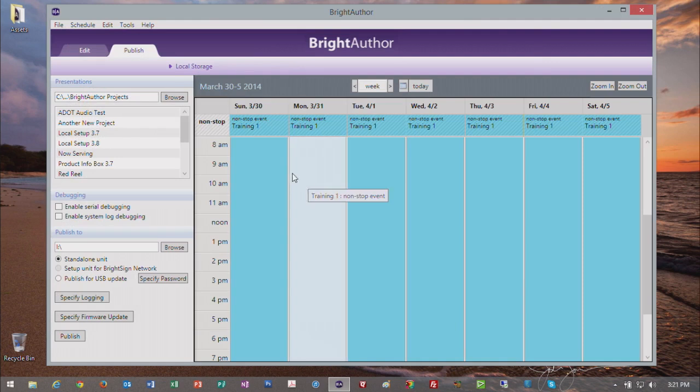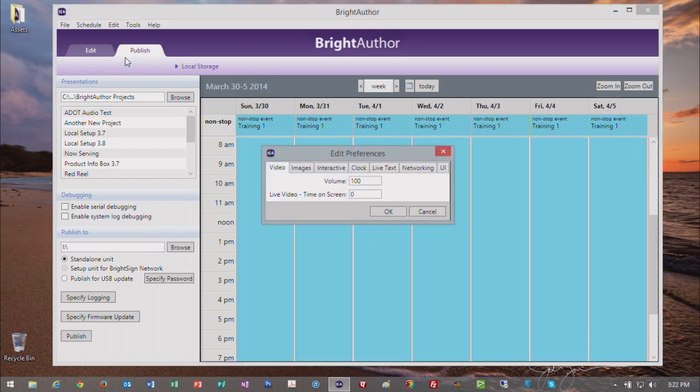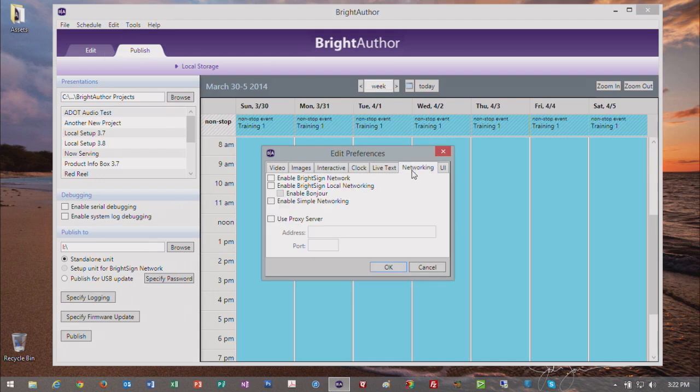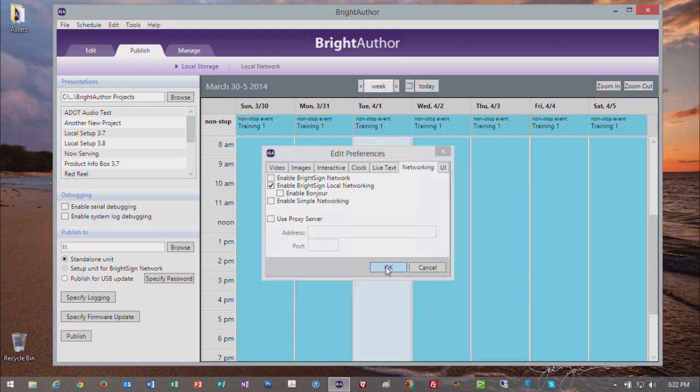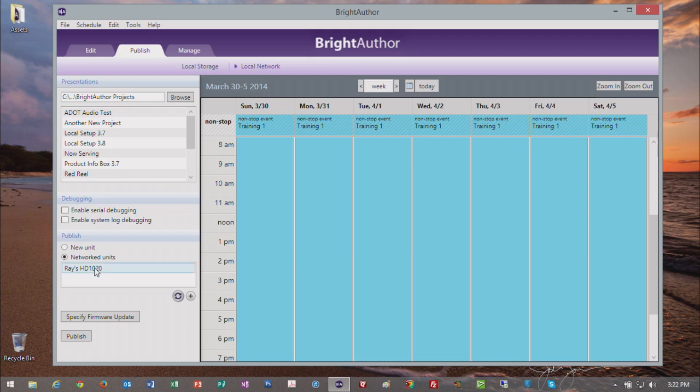People often complain about this. In fact, we get calls to our support saying, why isn't this allowed? And it's simply a matter of going to your edit menu, choosing BrightAuthor application preferences, and making sure that publishing over the local network is allowed. Once that checkbox is in place, the option appears for publishing over the local area network. And any players you may have set up will also appear, as my player here does.